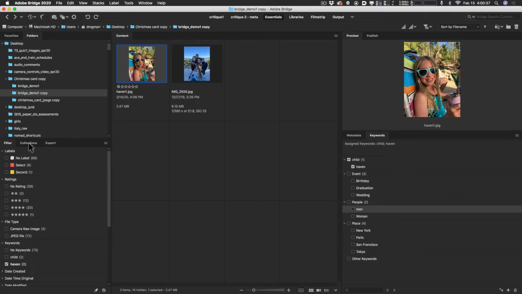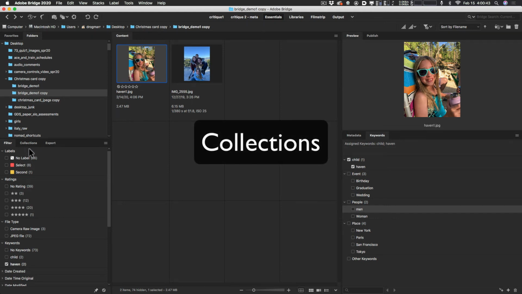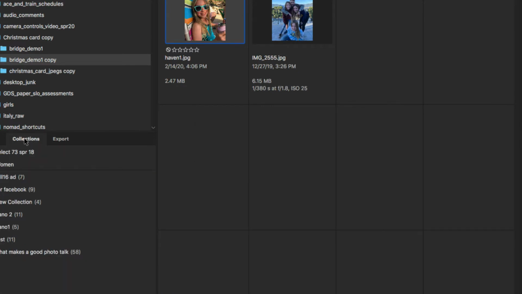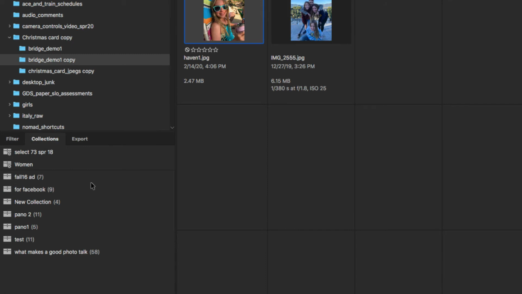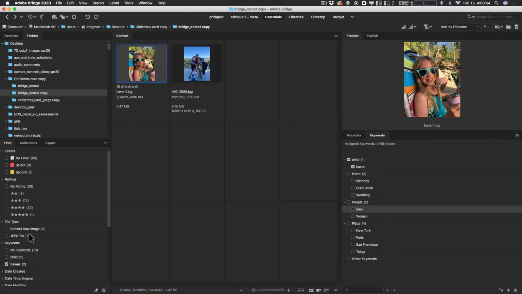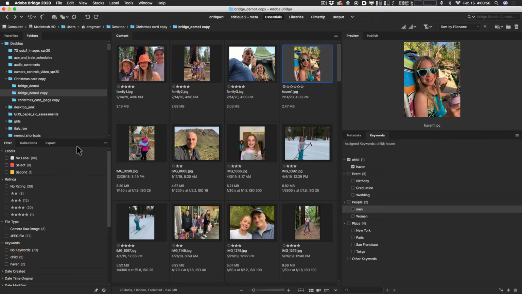So that's the keywords. Now let's talk about collections. It's kind of similar, but not exactly. So here's collections over here. You could rearrange these panels if you wanted to, just by moving them around. But here is the collections panel. Let me go and unfilter here, so now I've got nothing filtered again.